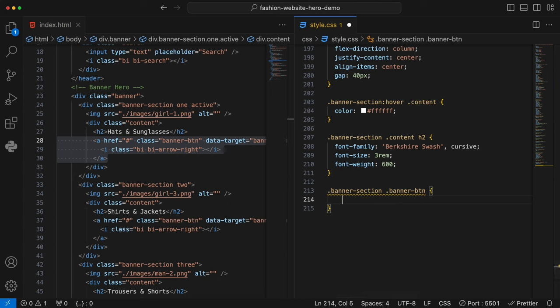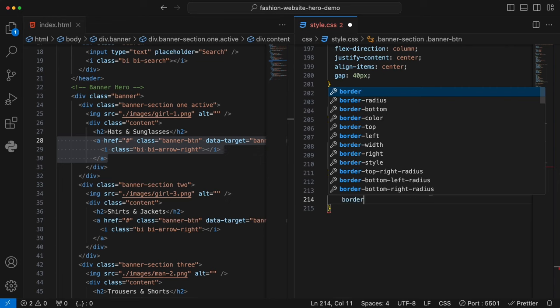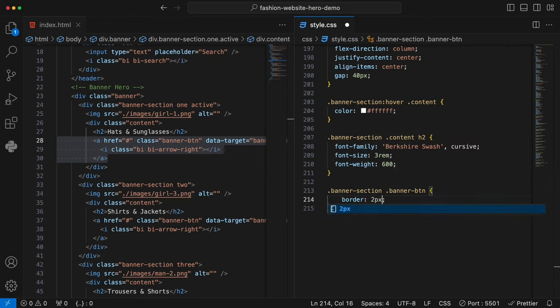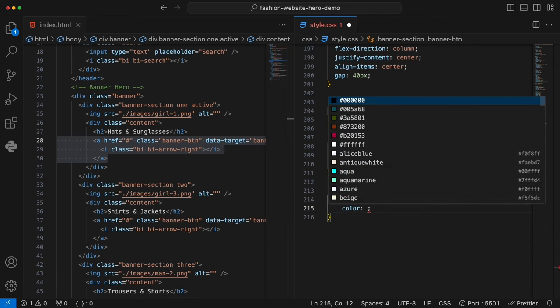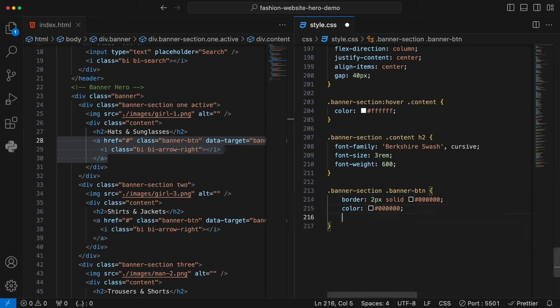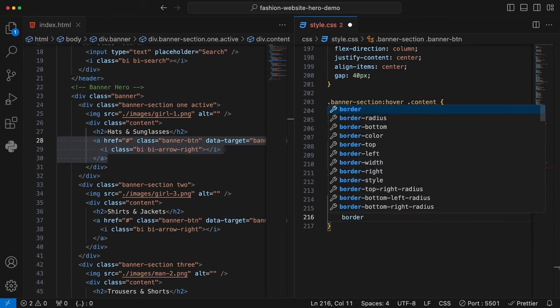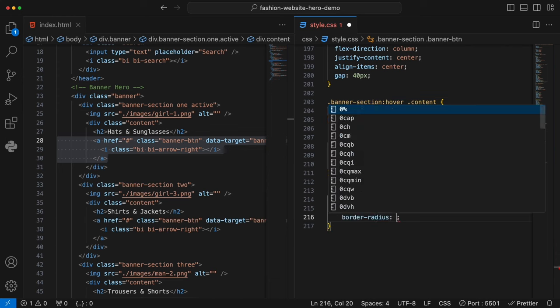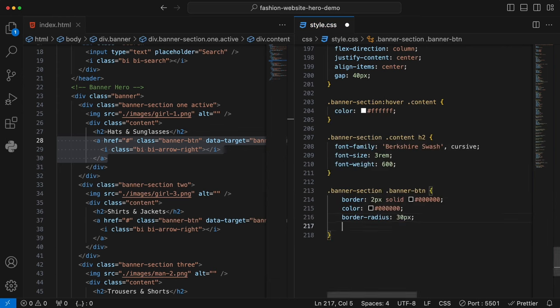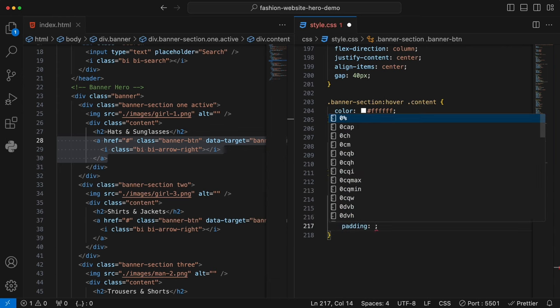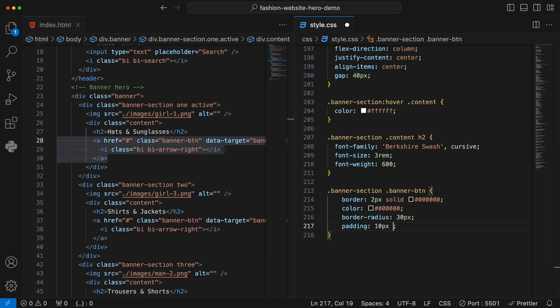What we want to do is give it a border of 2 pixels. I want to make sure it's a solid border and give it a black color. I want to make sure the font is in black as well. Then it's going to be a border radius of 30 pixels. And the next thing is going to be padding of 10 pixels vertically and also 30 pixels horizontally.